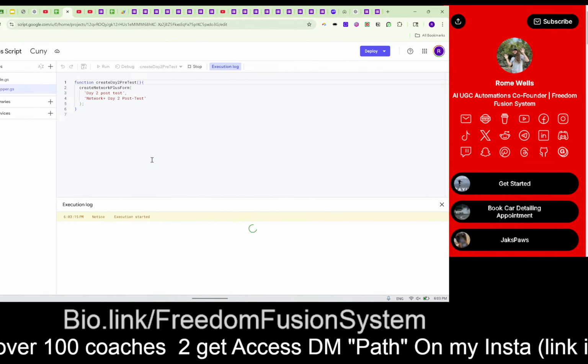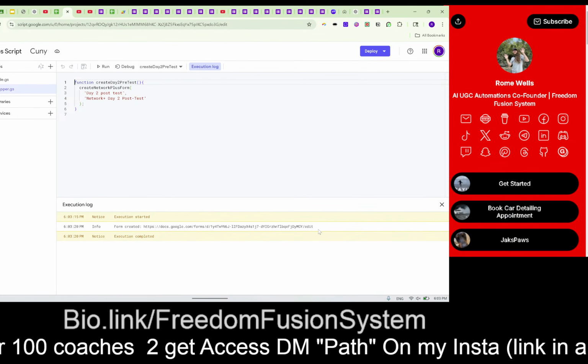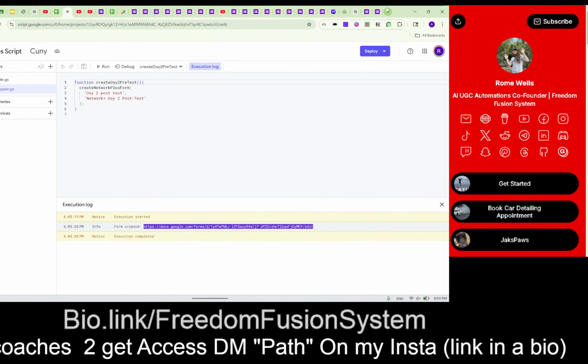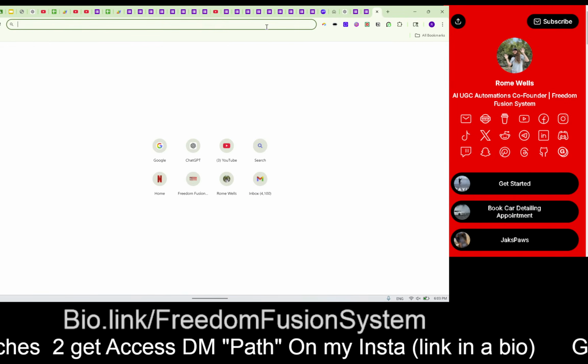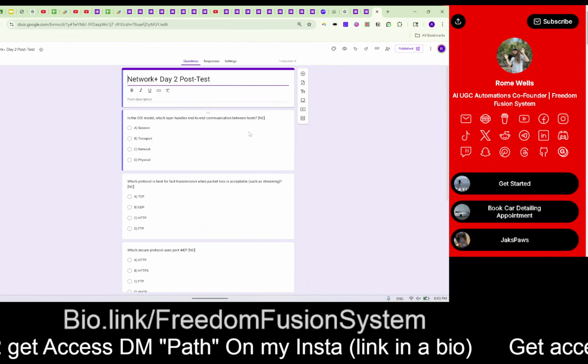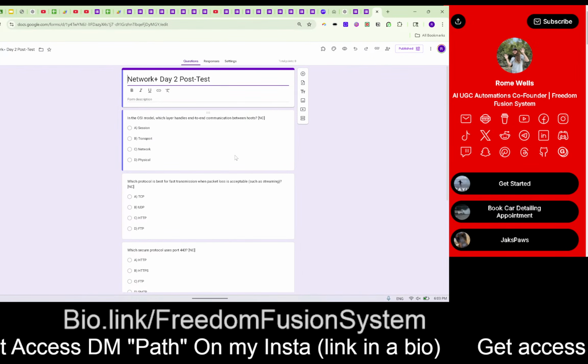Now, before, you had to do this manually and spend thousands of hours creating quizzes. Now, the quiz is automatically generated, and all you have to do is modify the settings of the quiz.